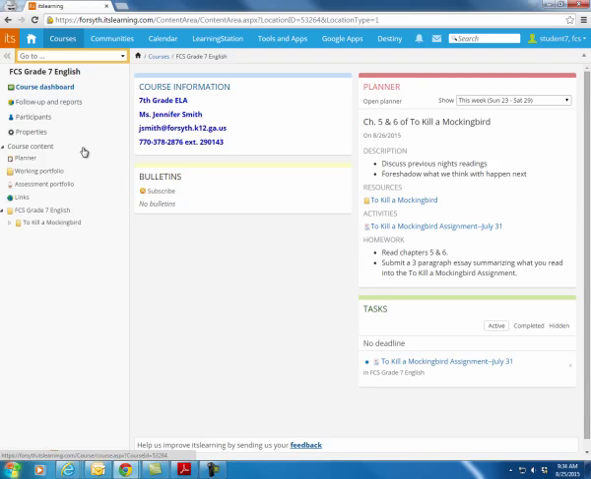Once the course opens, it takes you to what's called a course dashboard. And for every course dashboard, we have a common setup that's taking place this year. You'll see a course information block, you'll see a planner block, a task block, and then for middle and high school students, you'll see bulletins, and for elementary, you'll see a links block.